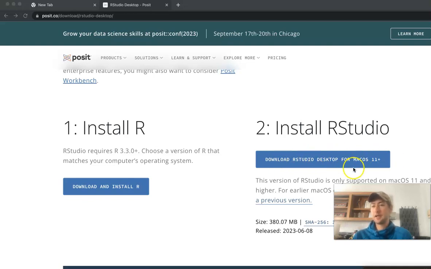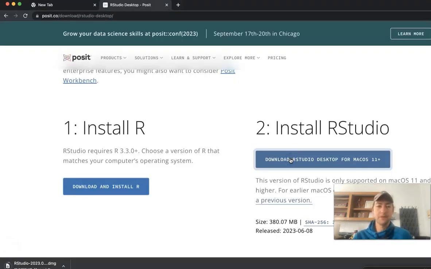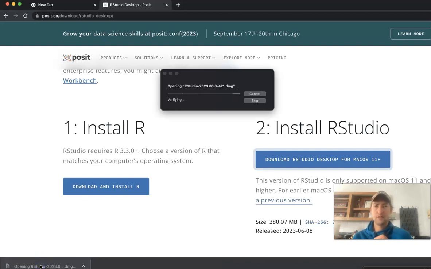This button should match your operating system. Mine says download RStudio Desktop for Mac OS 11 Plus, which is what my operating system is right now. So I'm going to click that button. You should see RStudio download, and you should be able to open the thing that downloads.